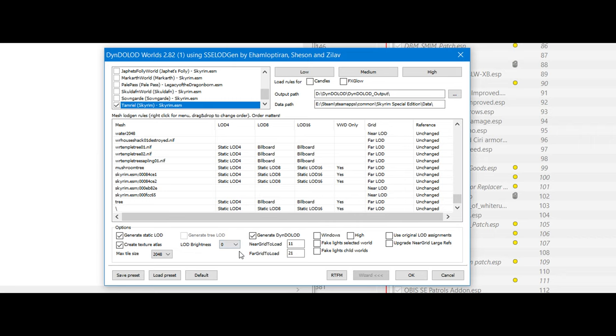And if you're running any sort of ENB, they tend to lighten things up quite a bit. So I've always found if you are running an ENB, then you probably want a brightness, this is for the distant tree LOD, a brightness of between -3 to -5. I'm just going to go with -5 straight off the bat. But if you're not really sure, start at 0 and see how your really far off distant trees look. And if you want to darken them up, just start going into the negatives here.